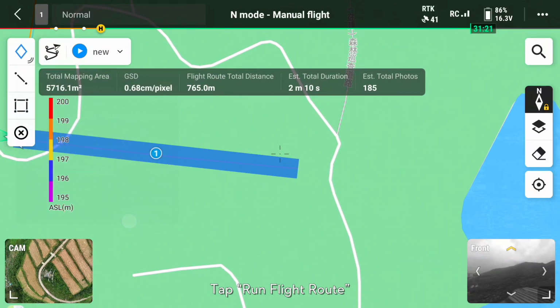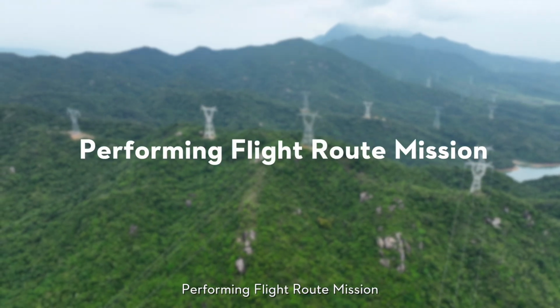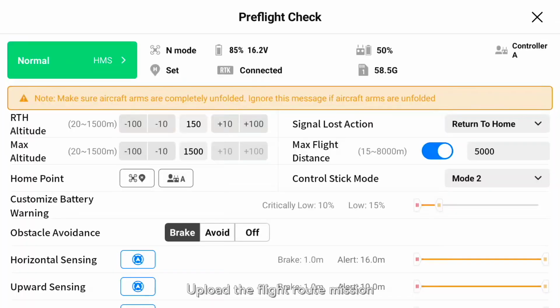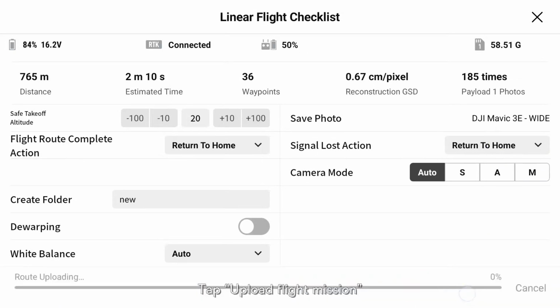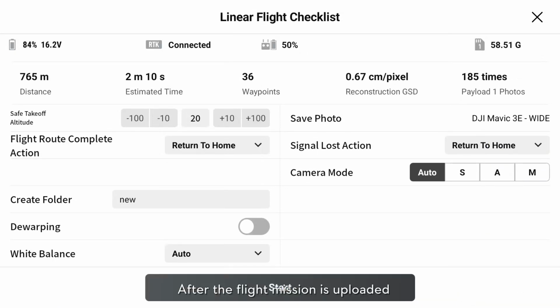Tap Run Flight Route. Performing flight route mission. Upload the flight route mission. Check RTH altitude, signal lost action, customize battery warning, and obstacle avoidance. After confirming the settings, tap Upload Flight Mission. After the flight mission is uploaded, tap Start.